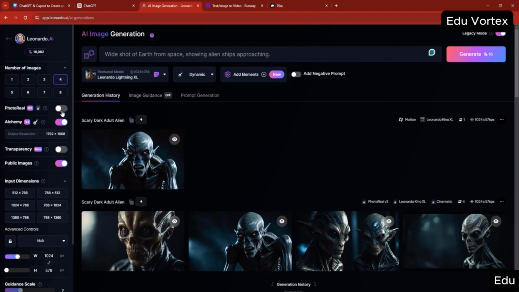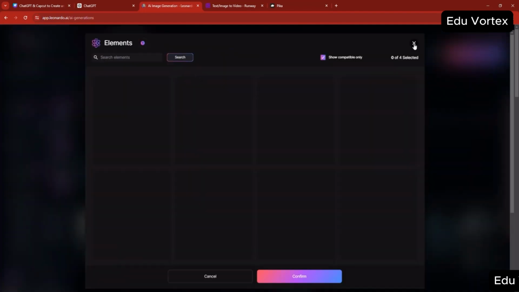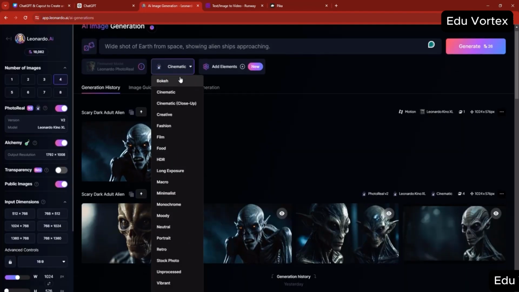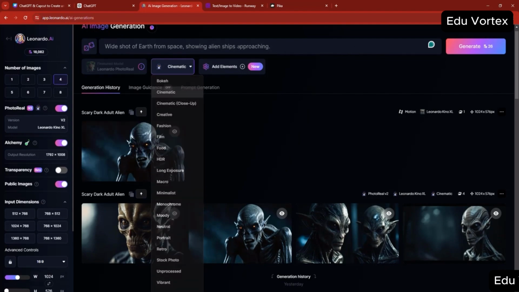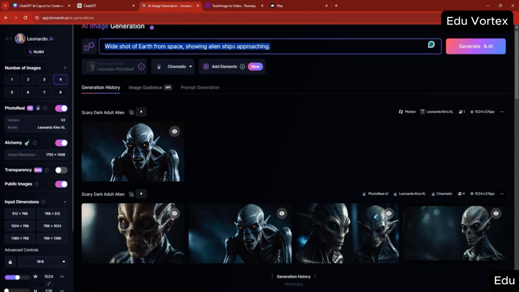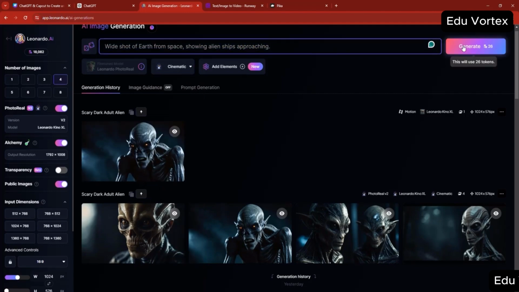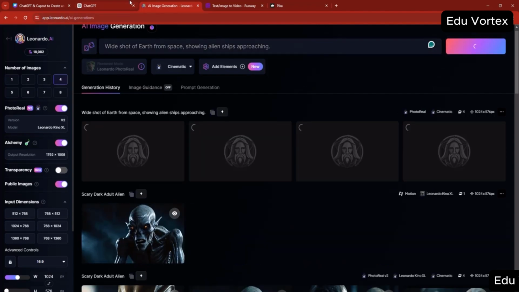Now, I'm going to switch back to photoreal. I'm also going to switch the style to cinematic. All right, you can switch to any style you want, creative, film. I'm going to switch it to cinematic. And then I'm going to paste in the first prompt. And I would like to generate 4 images at a time. So I'm going to go ahead and generate the first 4 images. It's going to just start working on them.